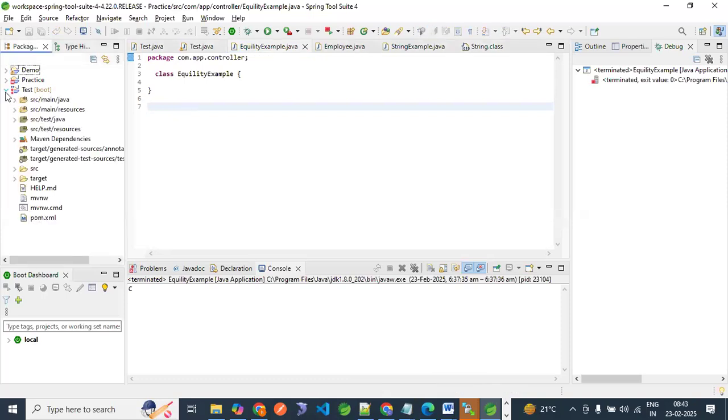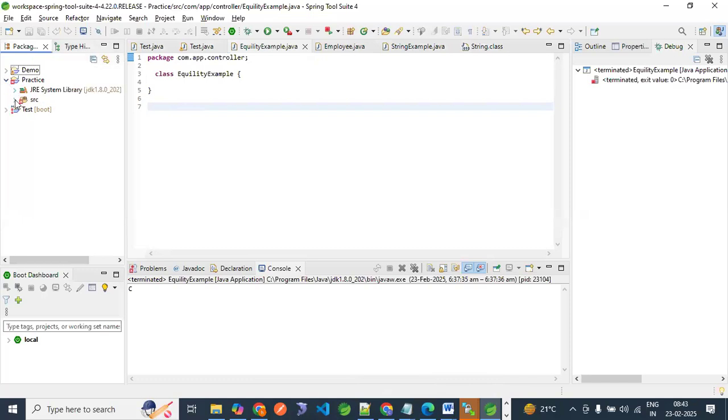Let me expand that. For practice purposes, we have created one package, form.tablet controller. We need to understand this structure also, right? This is not a good structure. For practice purposes we will create it, but we will try to understand. Now, try to observe this.